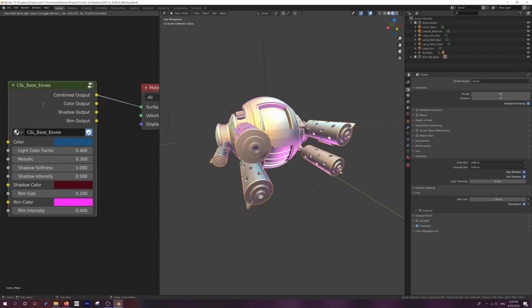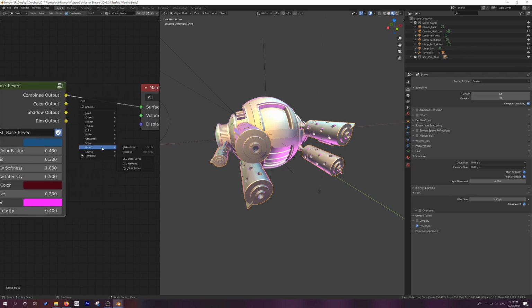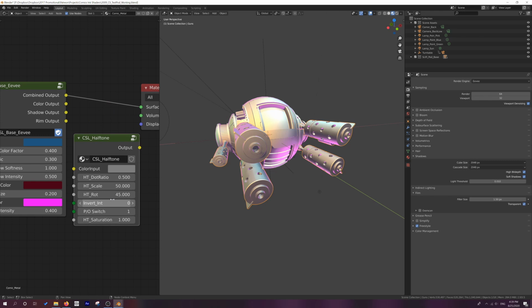Now, we have two textures. We've got the halftone texture and we have the sketch lines texture, but let's just focus on the halftone for now.